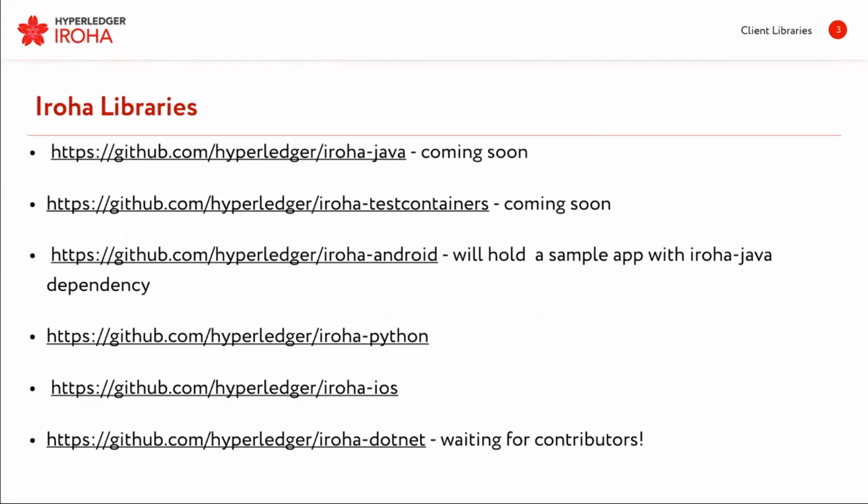Here are the libraries that we currently have. It's Iroha Java library, which is coming soon. I'll tell you a little bit later about when it's coming and why. Iroha test containers also coming soon, and the Java and test containers developer is present here.